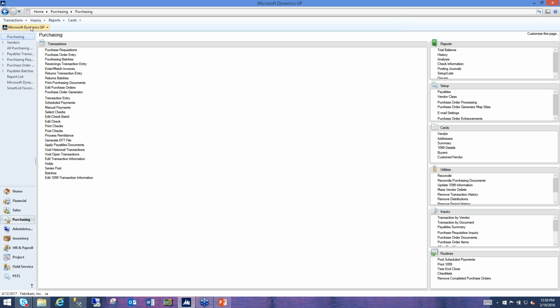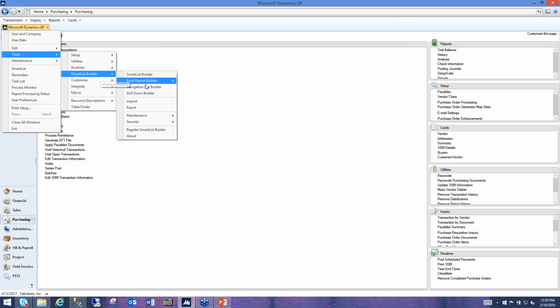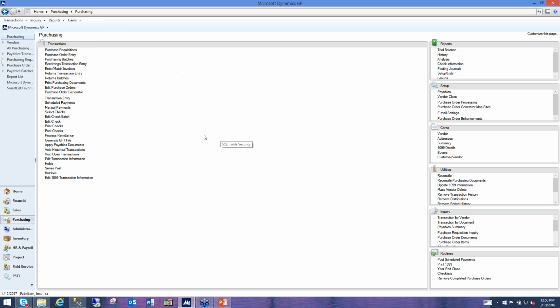So when we go to our Dynamics GP menu, and we go to Tools, SmartList Builder, you see there's a security section here. If you wanted to have a direct data connection security, it's more for the Excel reports, you can go in there. Table security, if there's certain GP tables you didn't want them to have access to. I'm going to show you the SQL table security.